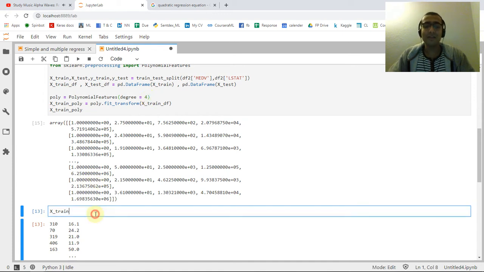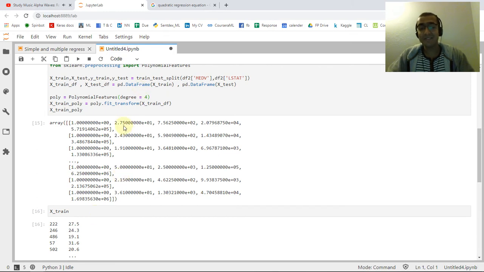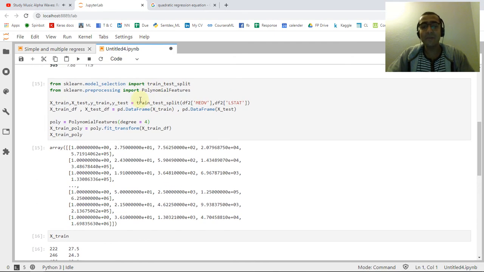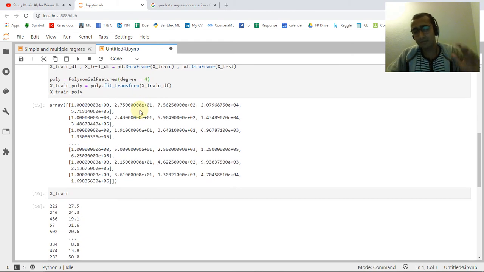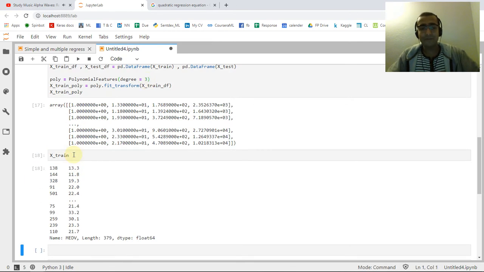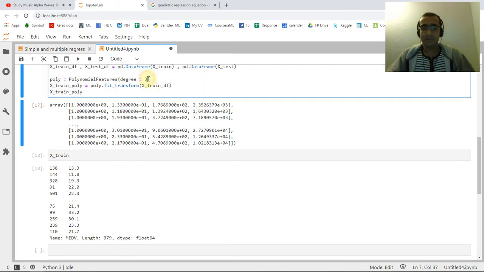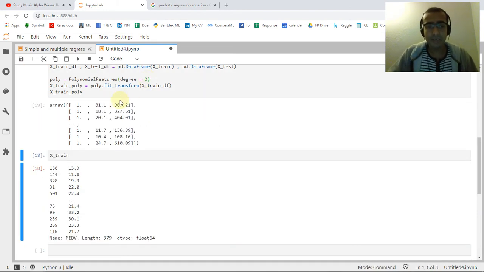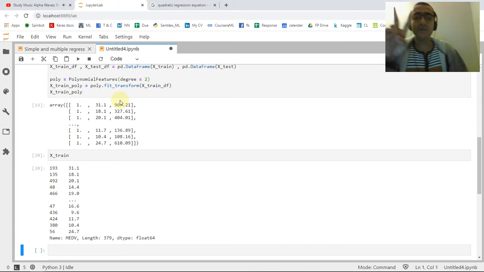Okay, sorry, I was getting confused that these numbers are changing. These numbers are changing because I am also randomizing it. So we're right. We can see that if we make it 3, we'll also have to run it. So this is 13.3 to the power of 0, 13.3 to the power of 1, to the power of 2, to the power of 3, etc. But in this one, I'm doing degree 2, which is a quadratic equation.